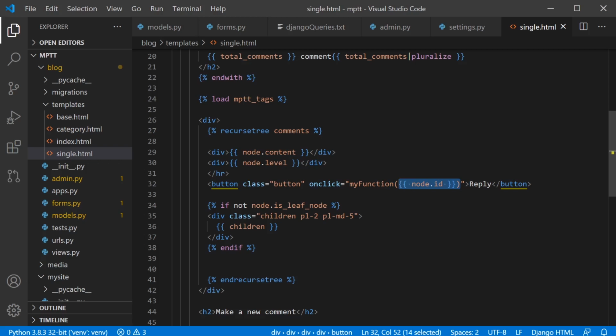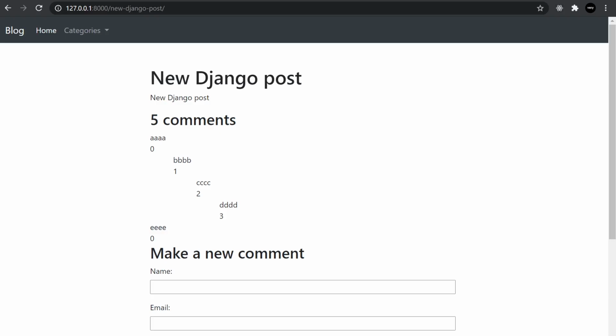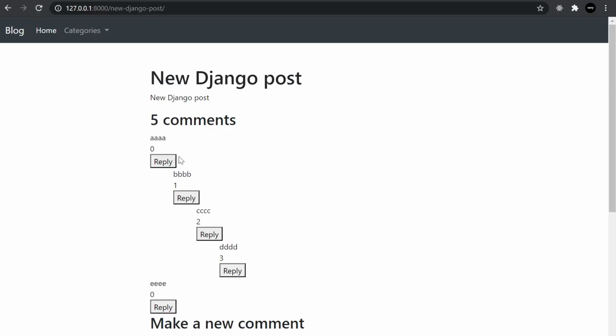So notice that what's going to happen here is that when we click a button, it's going to call a function called myFunction, and it's going to pass in to that function the node ID. I'll explain that in a second, but let's just have a look what this looks like. Okay, so now we have a reply button. So you can remove this code if you want to. I've just got this there just for show for now. So what I can do now is press reply, and that's going to then open up the new comment form so I can make a reply to this specific comment.